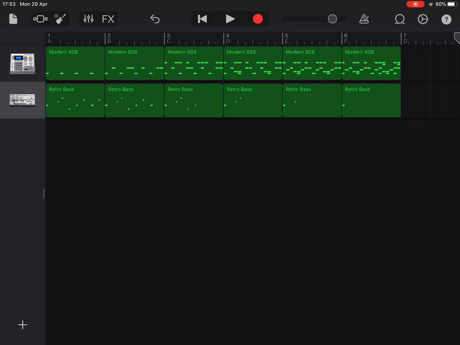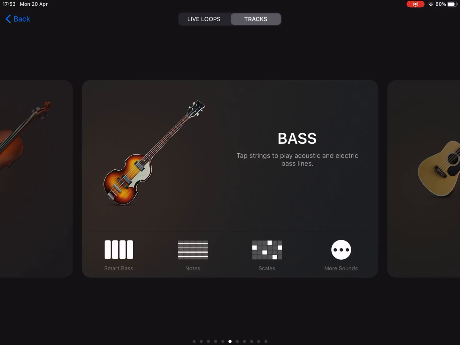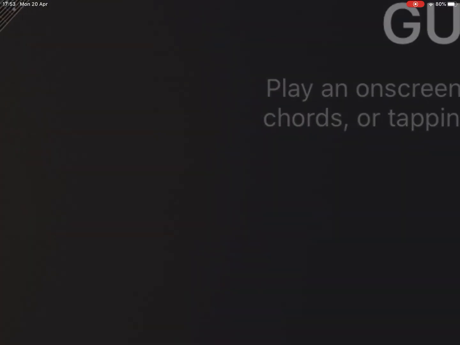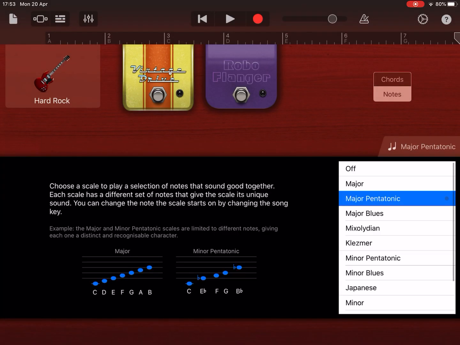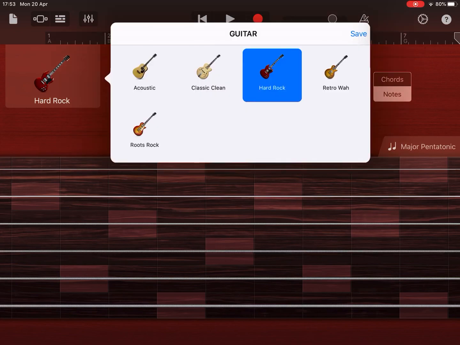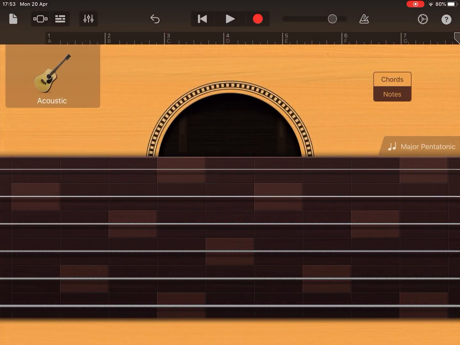So now we need to add our next one in, which we're going to use as fragmentation. Going back to the top left, which looks like the television with ears. This time I'm going to play guitar. So guitar, scales. Again, major pentatonic, make sure it's set to that. And then the hard rock's a bit jangly, so I'm going to go for an acoustic actually.